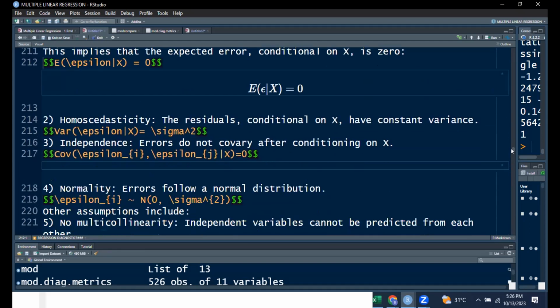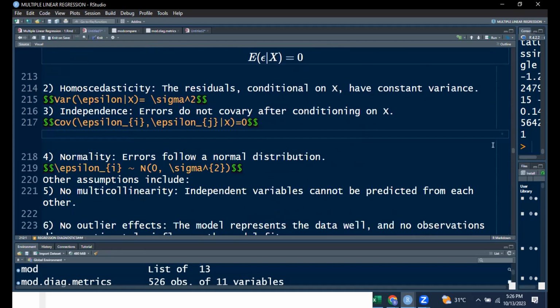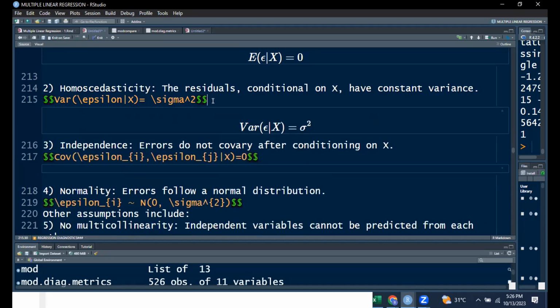And then second condition is homoskedasticity. Dapat yung variance ng error terms natin given your predictors should be constant. Yan ang ibig sabihin niyan. Kasi ang heteroskedasticity, class, we're taking a look at the variance of your residuals. So the variance of your residuals epsilon given your predictor x should be constant. Yan, sigma squared, constant siya, class.